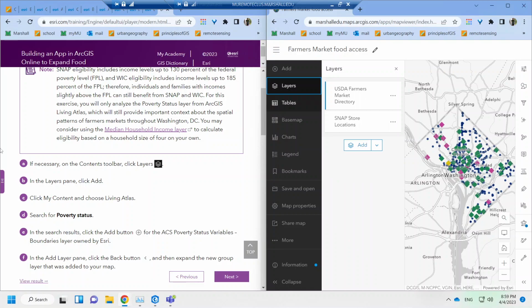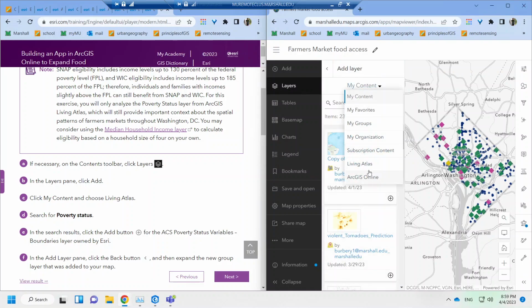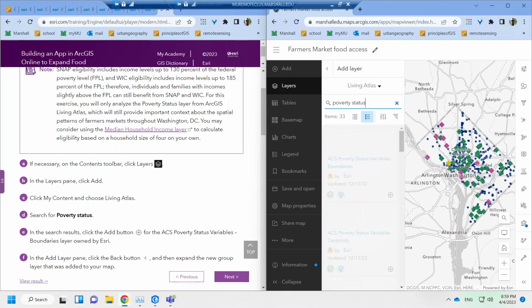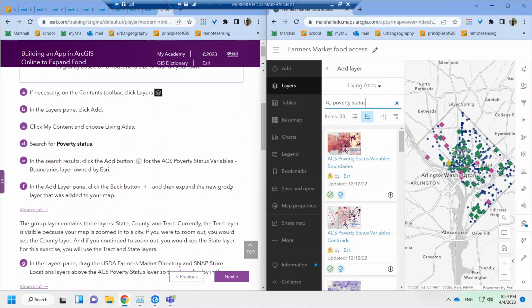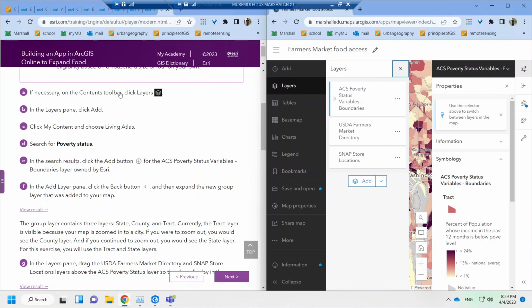Where's Layers? Okay, Layers. In the Layers pane, click Add. Click My Content and choose Living Atlas. Click Search for Poverty Status. In the search results, click the Add button for the ACS Poverty Status Variables Boundaries layer owned by Esri. In the Add Layer window, click the Back button, and then expand the new group layer that was added to your map.